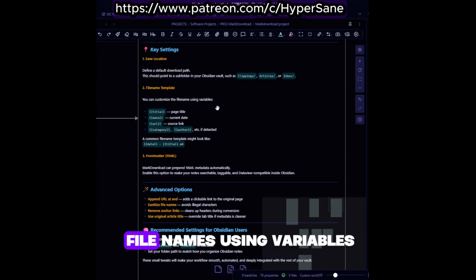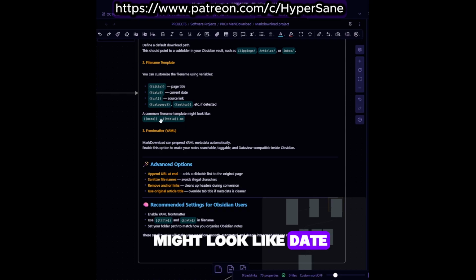You can customize the file names using variables. Title: for page title, it automatically names it after the page title. Date automatically inserts the date. URL automatically adds the URL as a property link in the YAML front matter. Category and author, etc., if detected. A common file name template might look like date dash title.